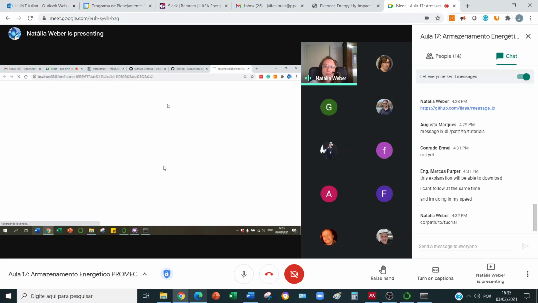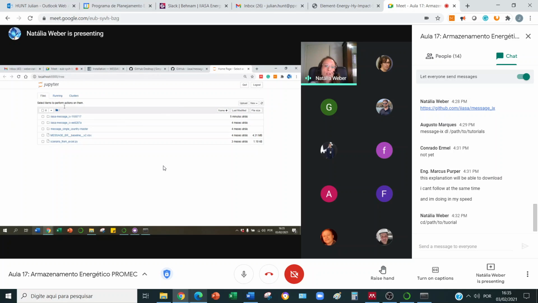From here it's going to open the Jupyter. And it's going to open directly in all the documentation from message.